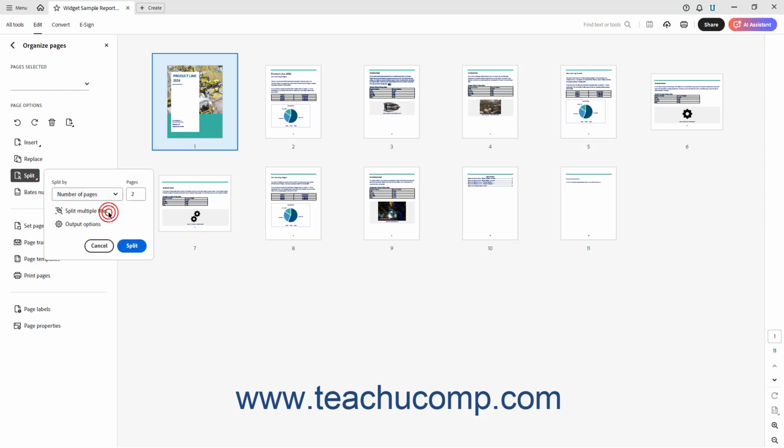If you select Number of Pages, enter the maximum number of pages for the new PDFs into the Pages field. If you select File Size, enter the maximum size for new PDFs in megabytes into the MB field.